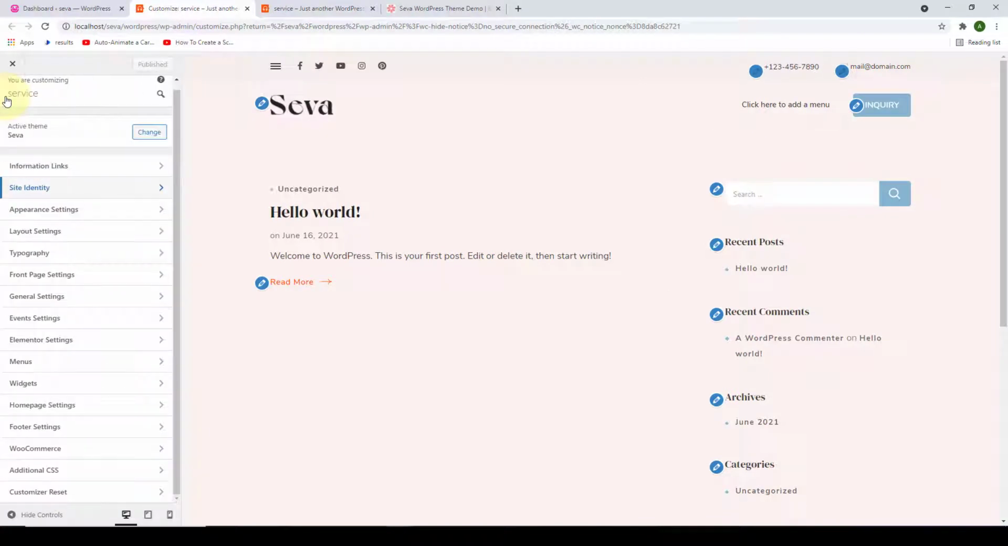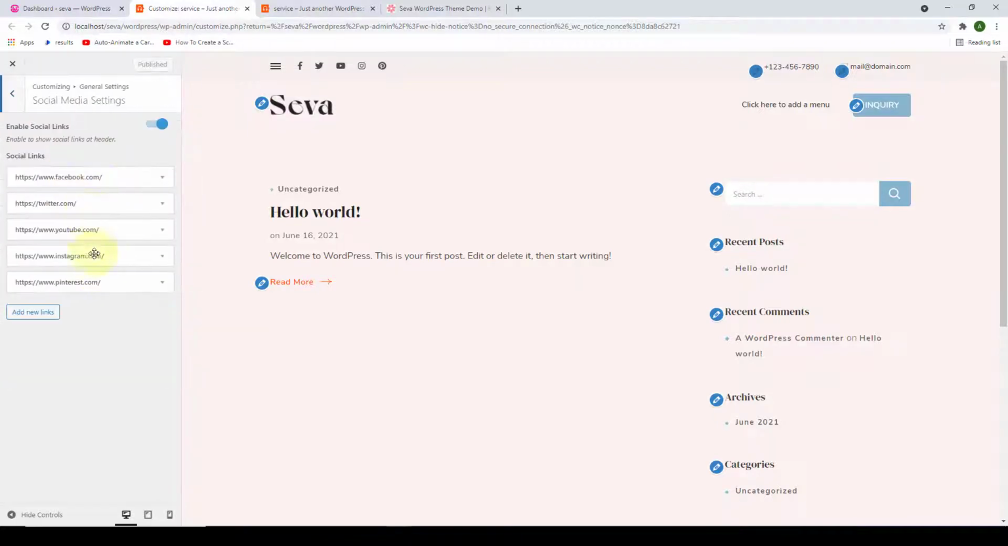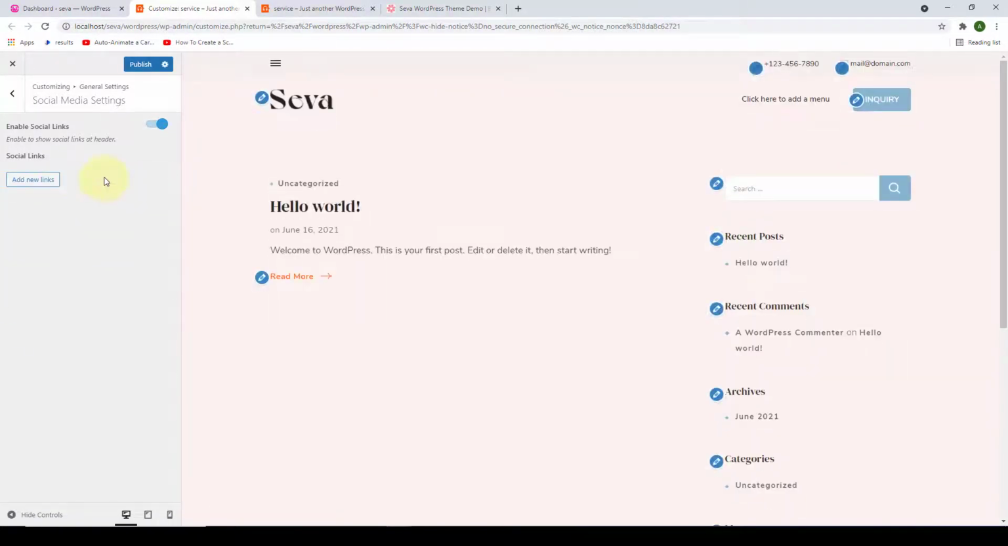Now we will start adding various social media links to our site. For that, go to General Settings and go to Social Media Settings. So there are a bunch of social links which have already been added. Let me quickly remove them one by one. Okay, now we can create a fresh one.